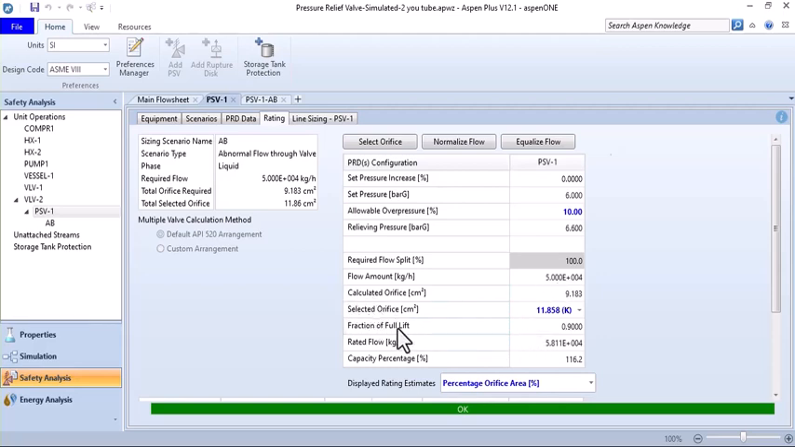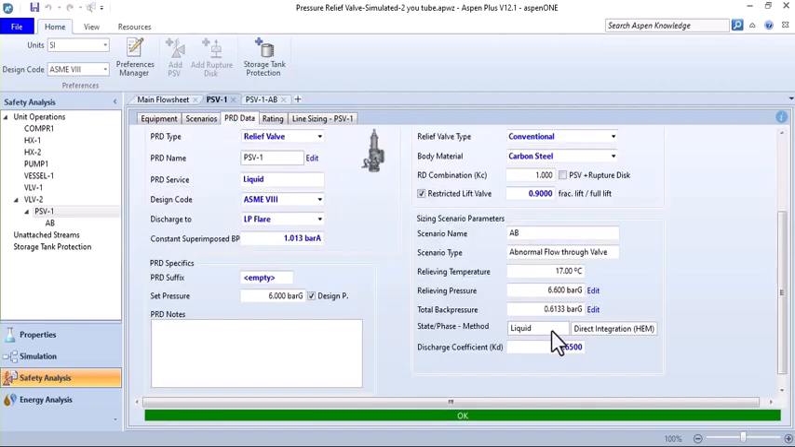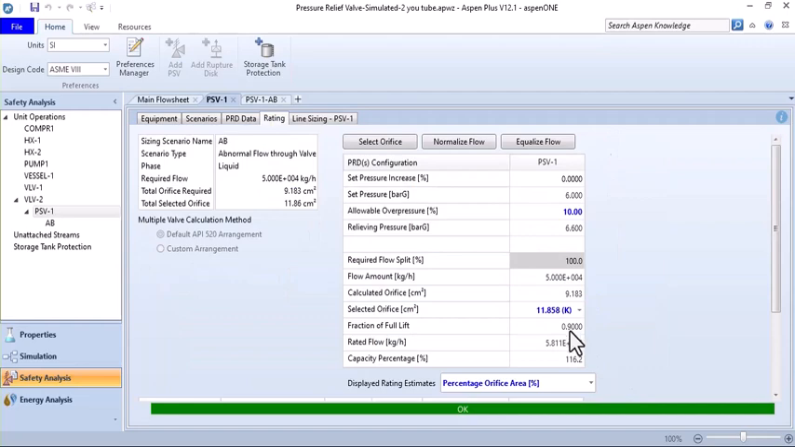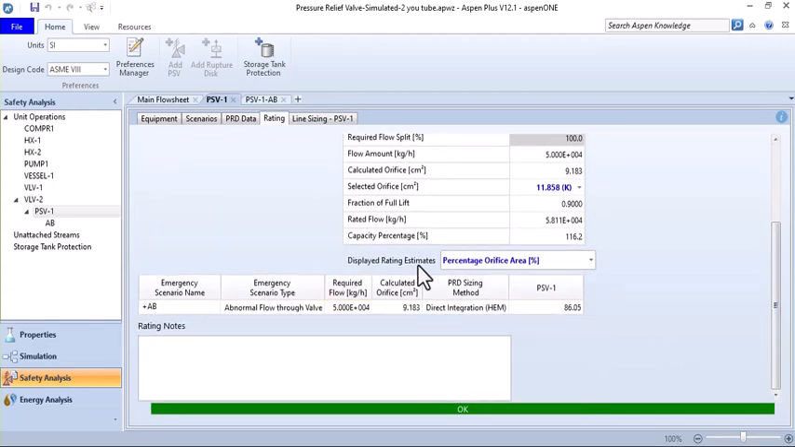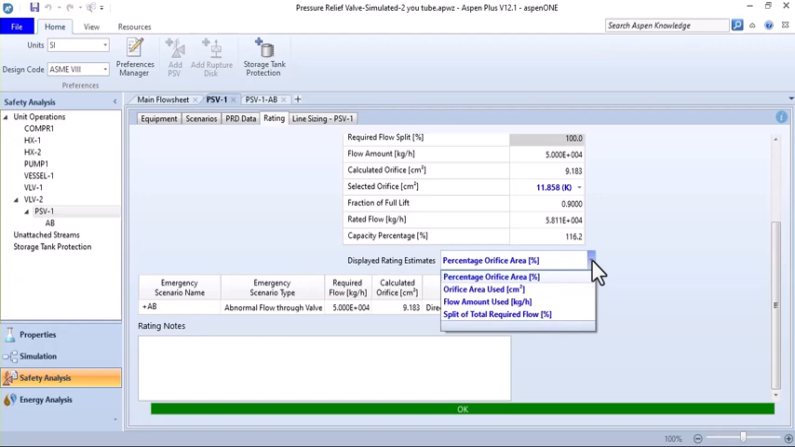Calculated orifice, selected orifice, fraction of full lift, as you see in the PRD data part. For the restricted lift valve, the fraction of lift to full lift is abbreviated here, and it is 0.9. Rated flow is the maximum flow that can flow through the PSV, 5.8 to the power of 4 kilograms per hour. And also the capacity percentage for the rated flow is 160%.